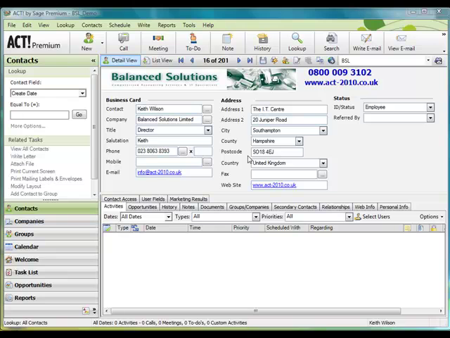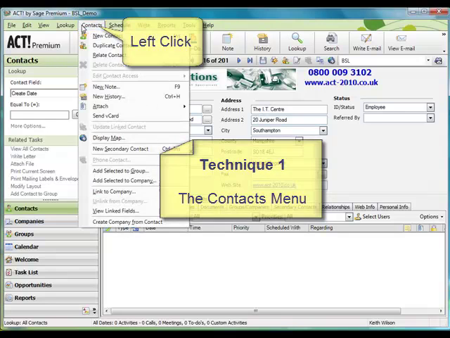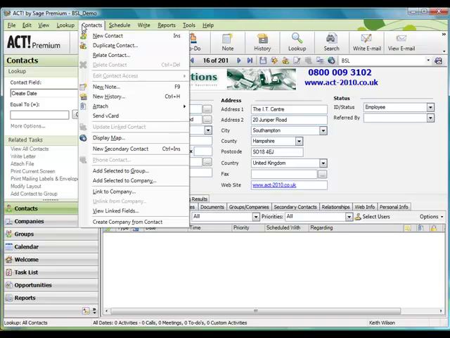Okay, let's get started with adding contacts. Technique number 1, the contacts menu bar. From here you can choose the new contact option. Notice the keyboard shortcut down the right hand side. In this case, the keyboard shortcut for adding a new contact is Insert.